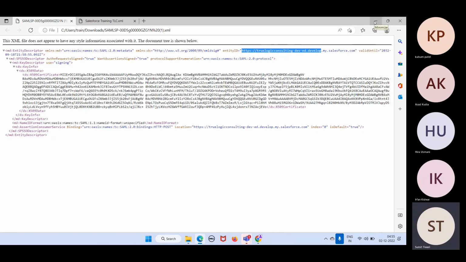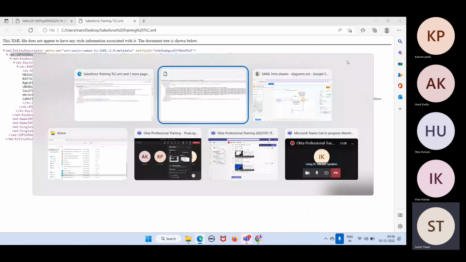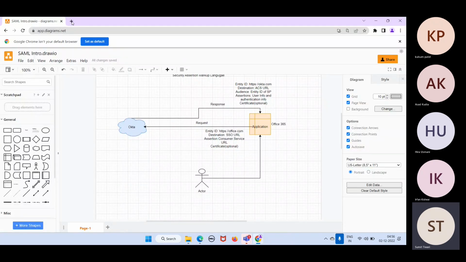So everyone has their Salesforce tenant, which we discussed earlier in the prerequisites. I think it was part of the prerequisite to sign up for a Salesforce developer account, correct? Yeah, that's done. Okay. So if you have your Salesforce URL, you can log in, and we will integrate Salesforce with Okta today.